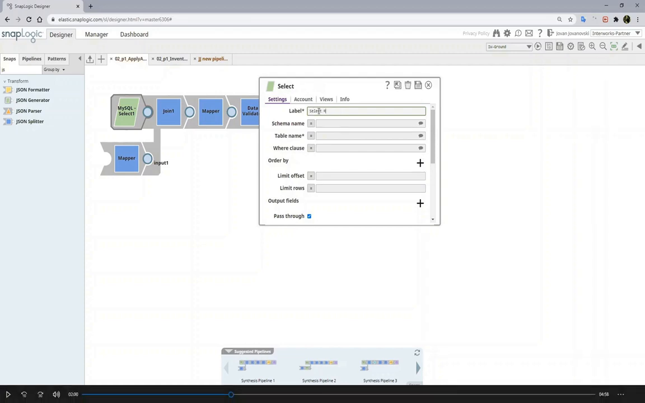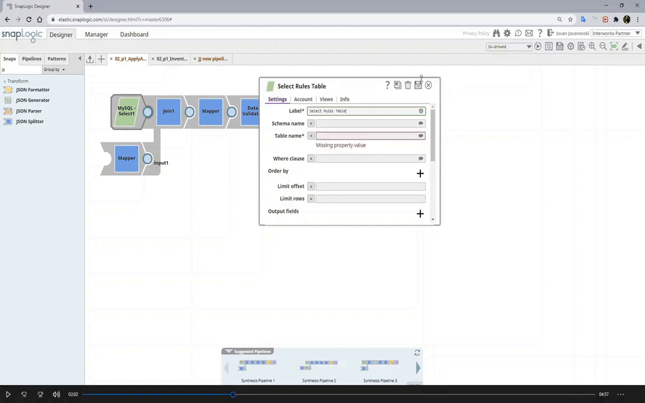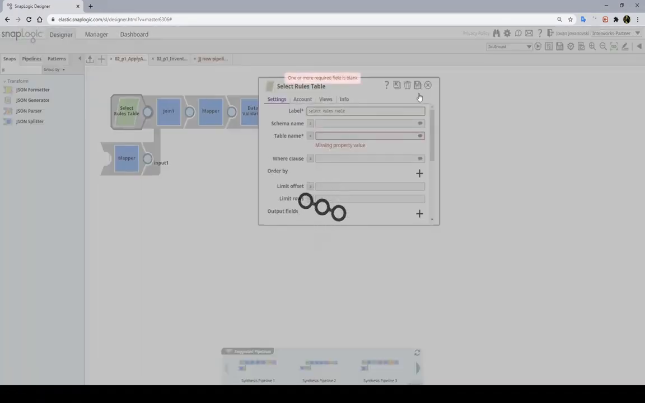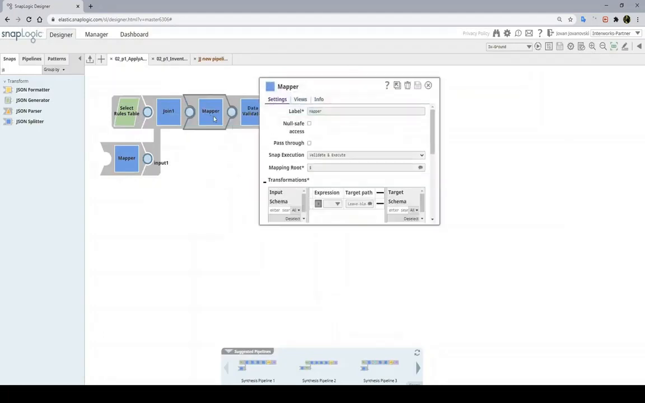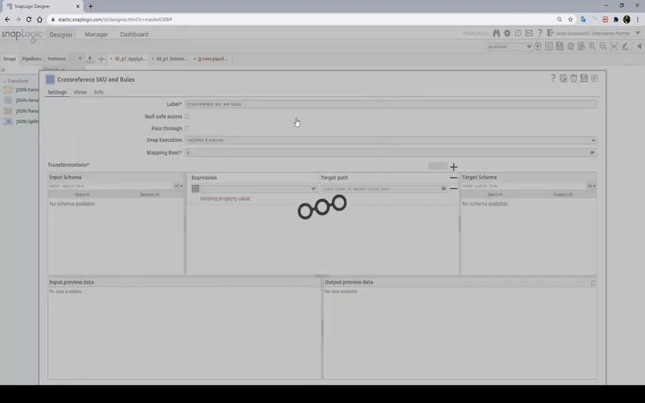So the MySQL Select snap would be used so we can select the rules from the table, and once we select those rules, we want to apply them to each SKU. So we make a cross-reference with the SKUs and the rules.